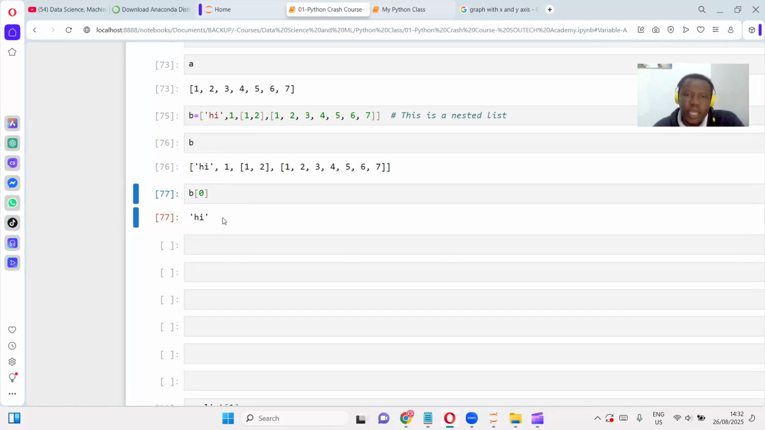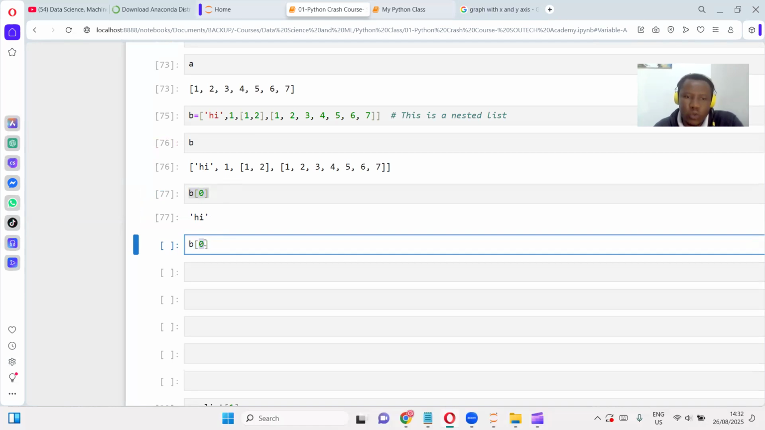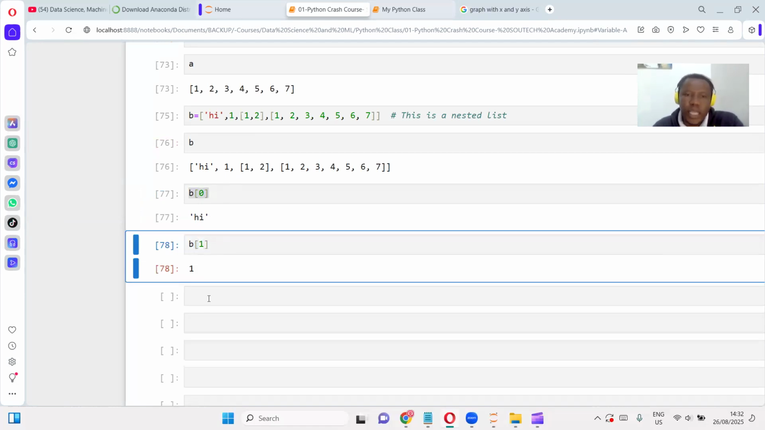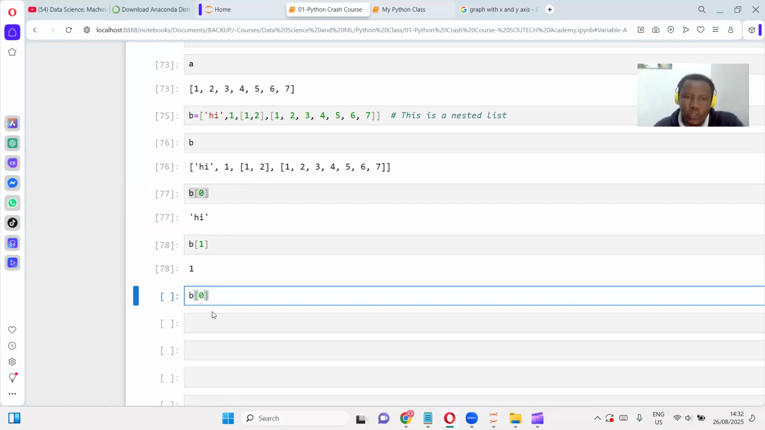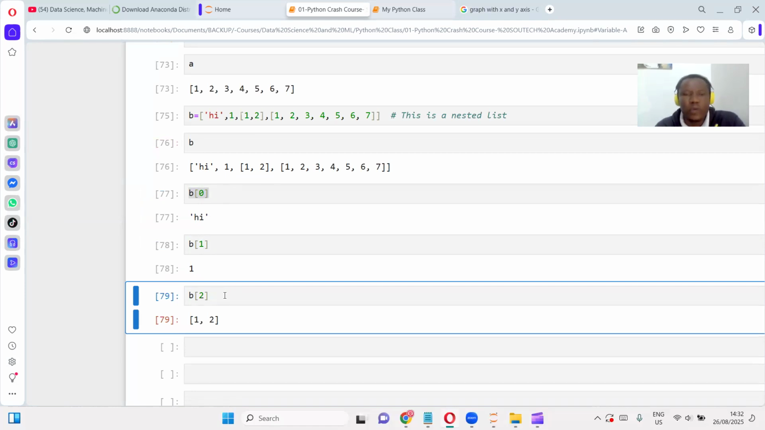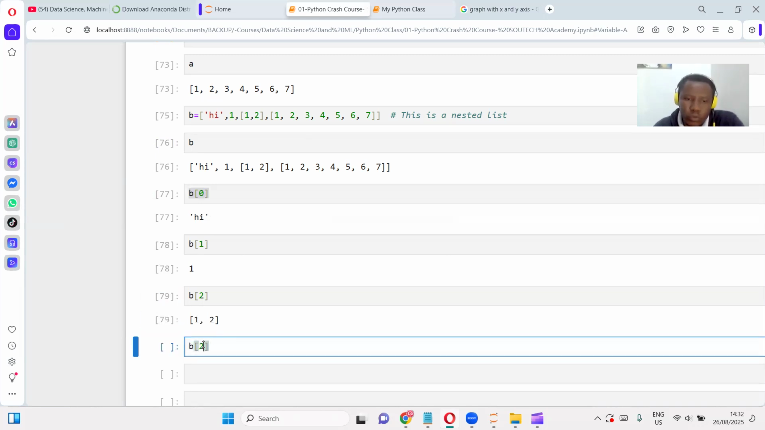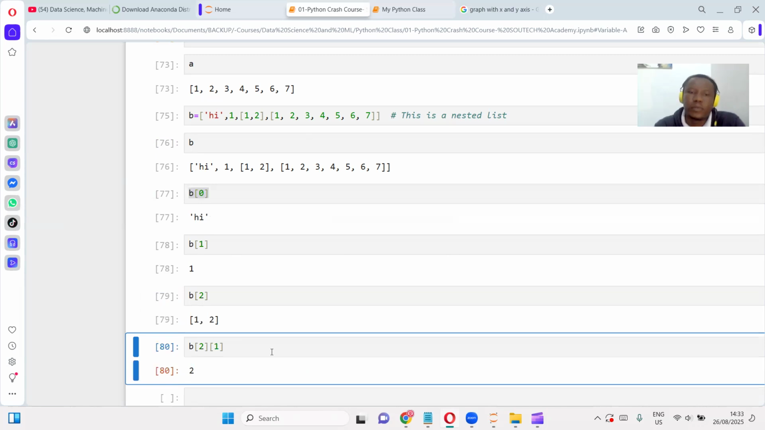If I want to call this particular one here, it's going to be 1. If I want to call the next one, it's going to be 2. What about if I want to call this particular 2 here? It's going to be index 2, which is this guy. Then I'll open another square bracket, and I'm not going to say 0, I'll say 1. You see, I've picked out 2.